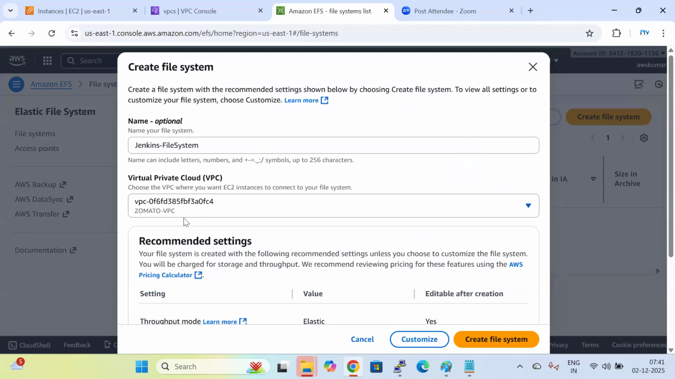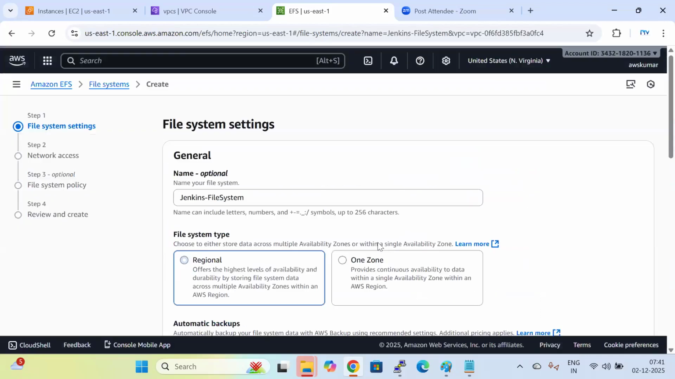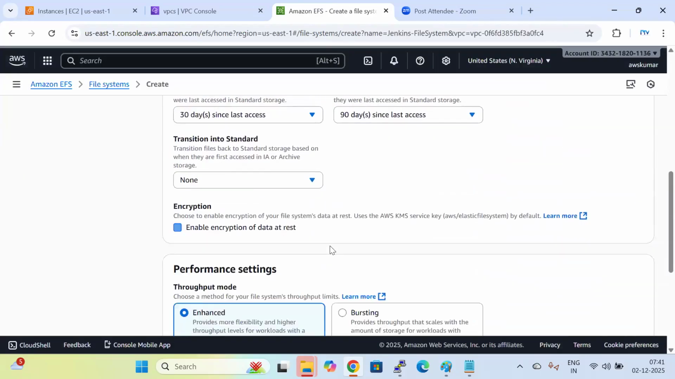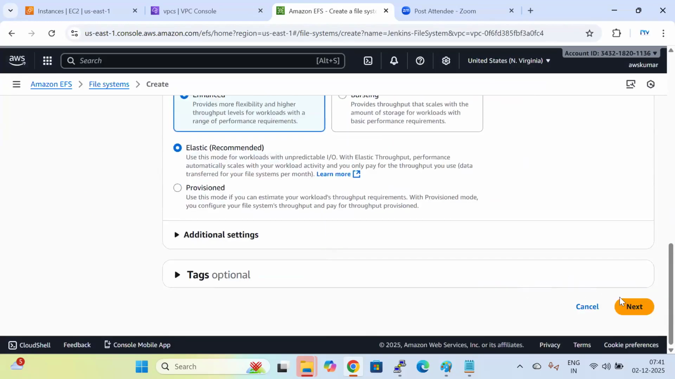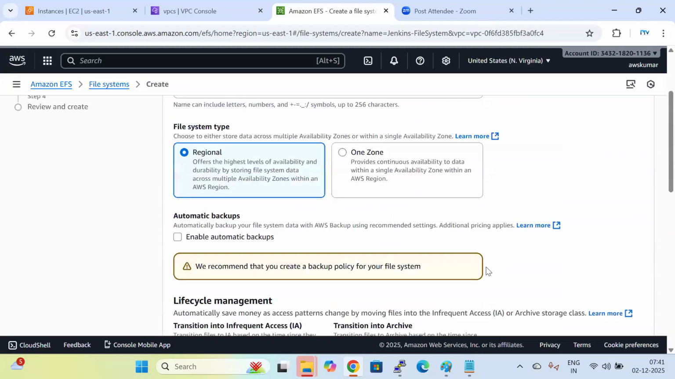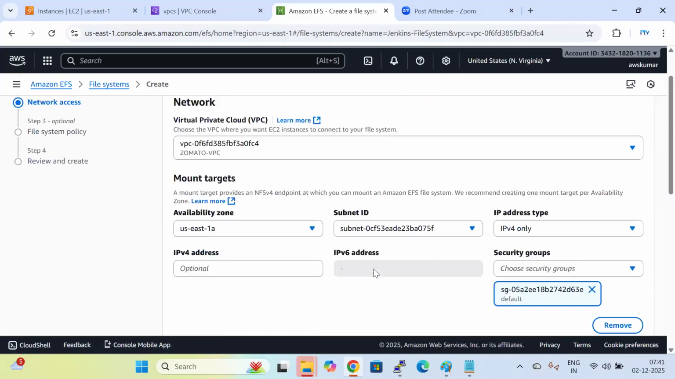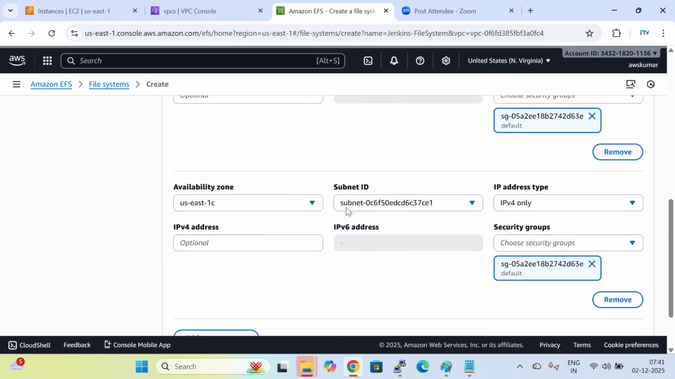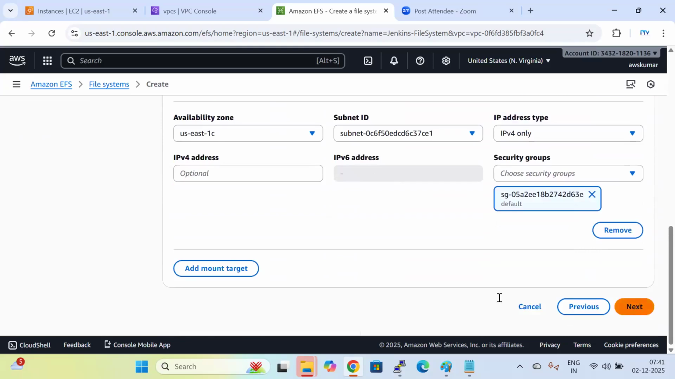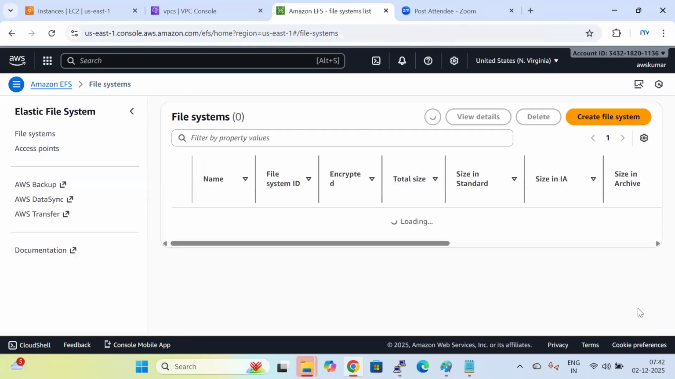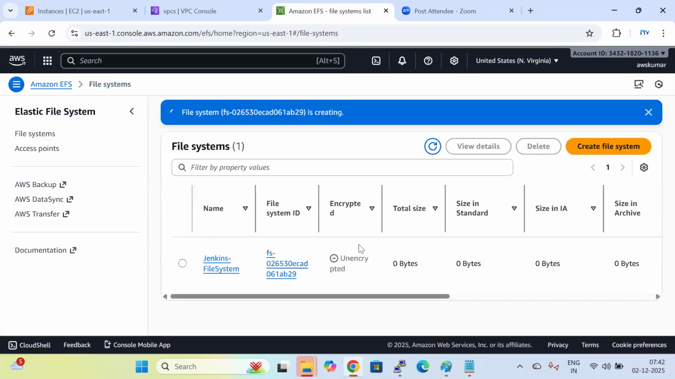I'm selecting the Zomato VPC, because both my Jenkins servers are in the Zomato VPC. We don't need to enable any backups or any synchronization. It's for demo purposes, so I'm not taking the backup. But when you are in a live environment, please select the backups. Next, and then create. Now we have the EFS created.